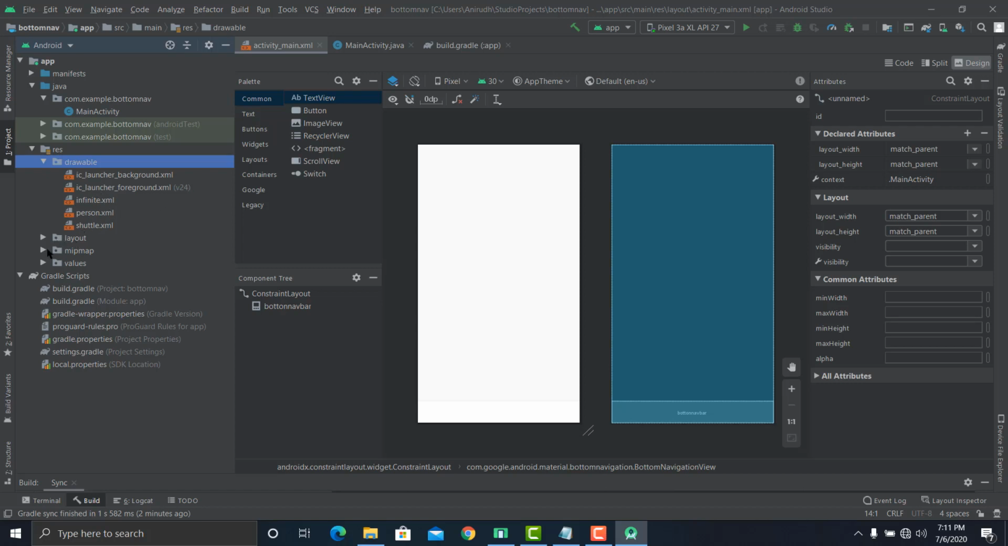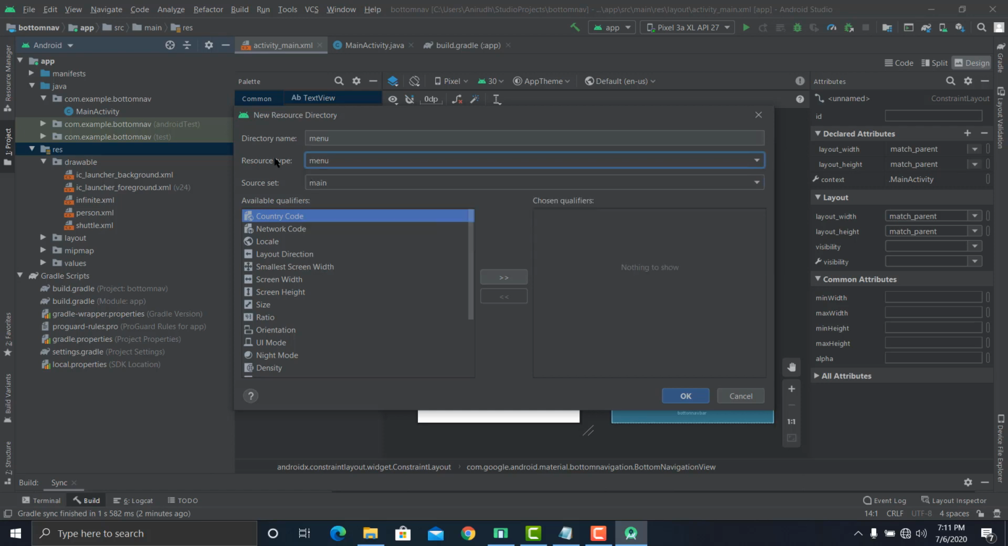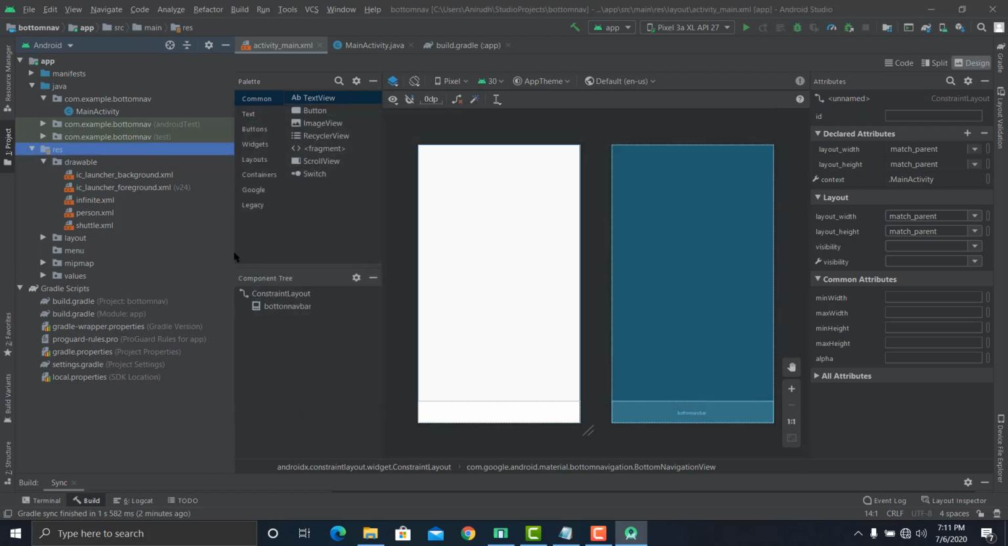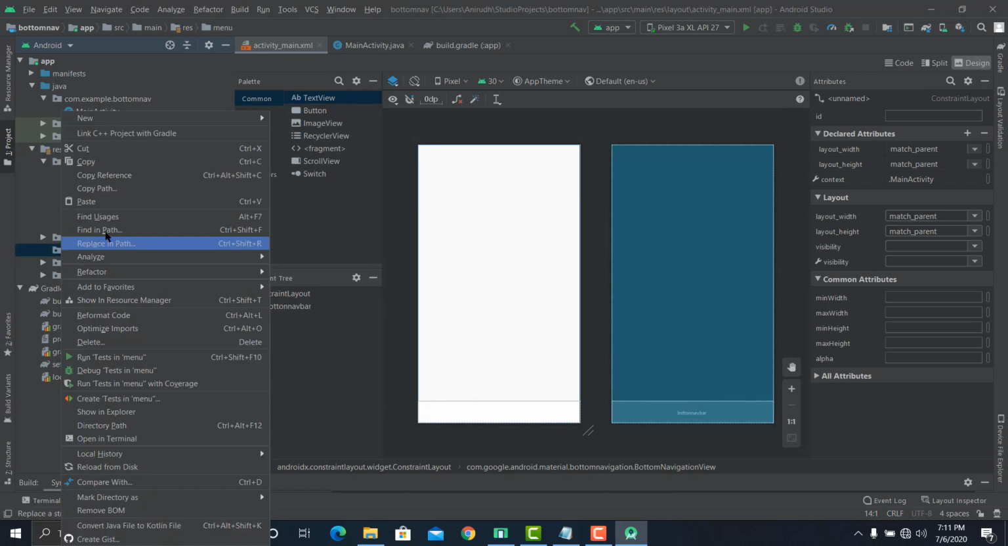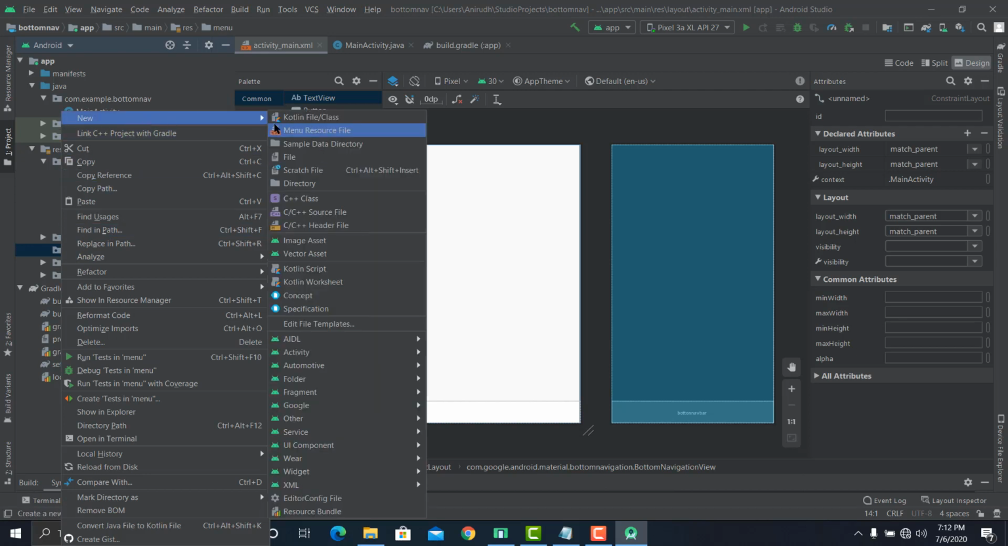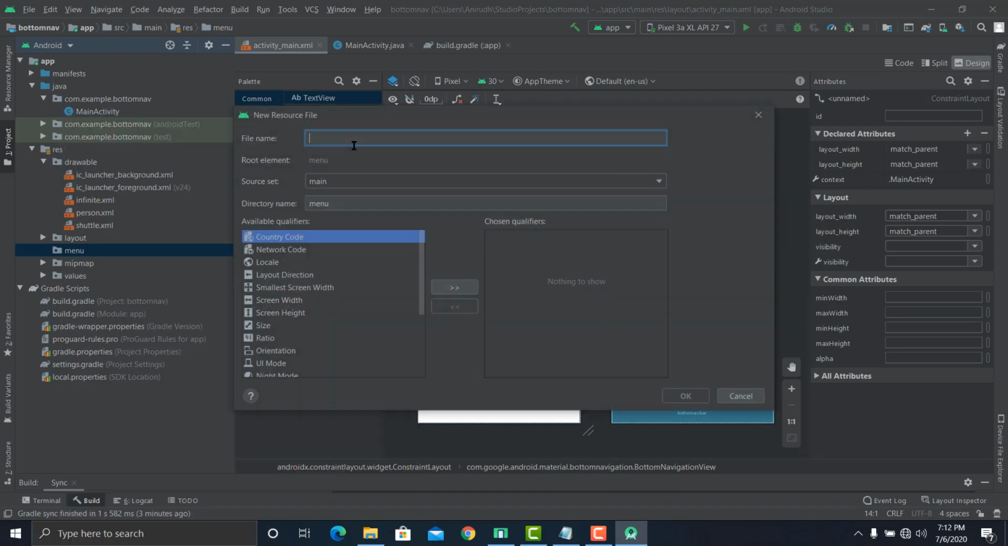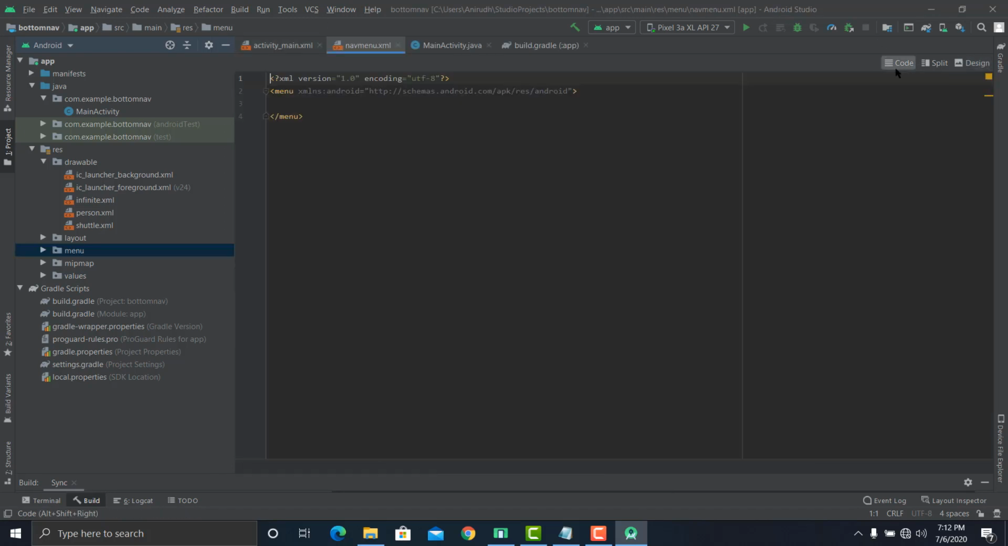How do you make a menu resource file? First you have to make a new Android resource directory, click on menu under the resource type and click OK. So you'll have a menu resource directory right there. Now we can go ahead and make a new menu resource file and name it nav menu, anything you like. Then we can go to the code section and make the new menu resource.